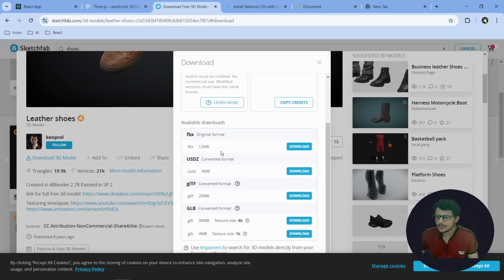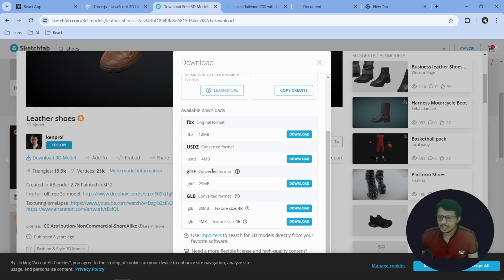Here there are different extensions in which you can download. Today we are looking for glb. We need this format in order to show it in React.js. Let's get the first version, which is 30 MB. You can get the smaller one as well. Texture size matters: if you get the higher resolution one, you will get higher quality. Let me download this one. In a minute it will start downloading, and we can see here it started downloading.